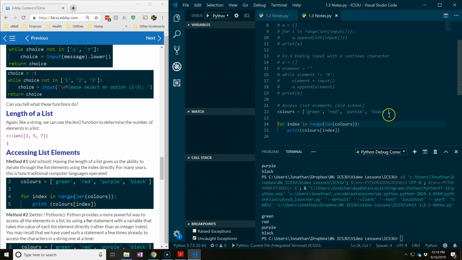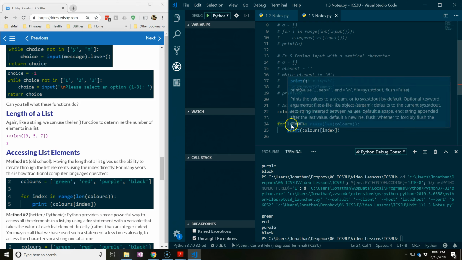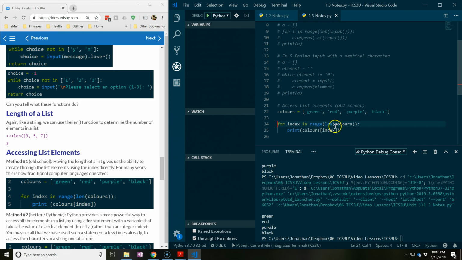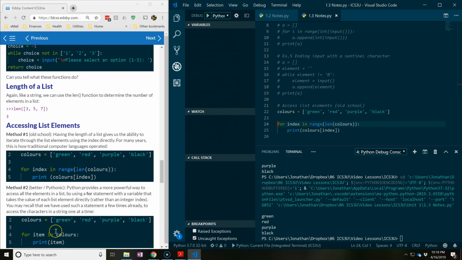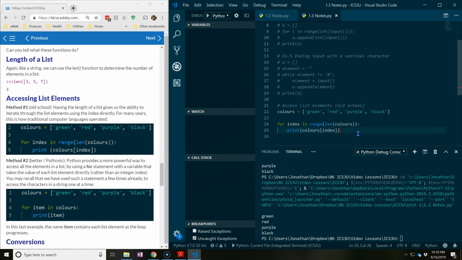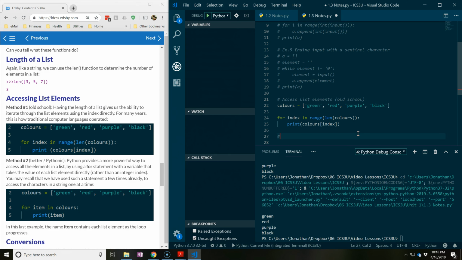We're going to print all 4 of these, but we're going to use something similar to what we've done with letters in strings. So what we can do is use a for statement with a variable that takes the value of each element directly, rather than this number that's coming from the range object. Okay, so we can literally type the following. Let's call this one access list elements Pythonically.